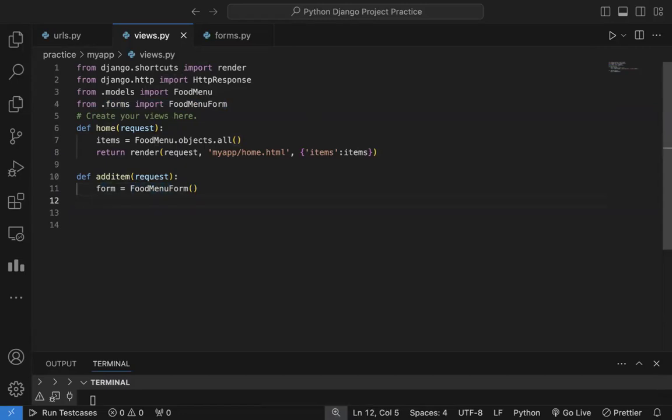Now whatever object got created for this form, we will send this form to one of the HTML documents. So I'll write return render, request, comma, and which HTML document you want to render. Here we will create one HTML document with the name add item form.html, and to this document we will pass this form. In key value pairs we can pass the data, so I'll write form. Whatever object we have created, we are passing that form to this HTML document.